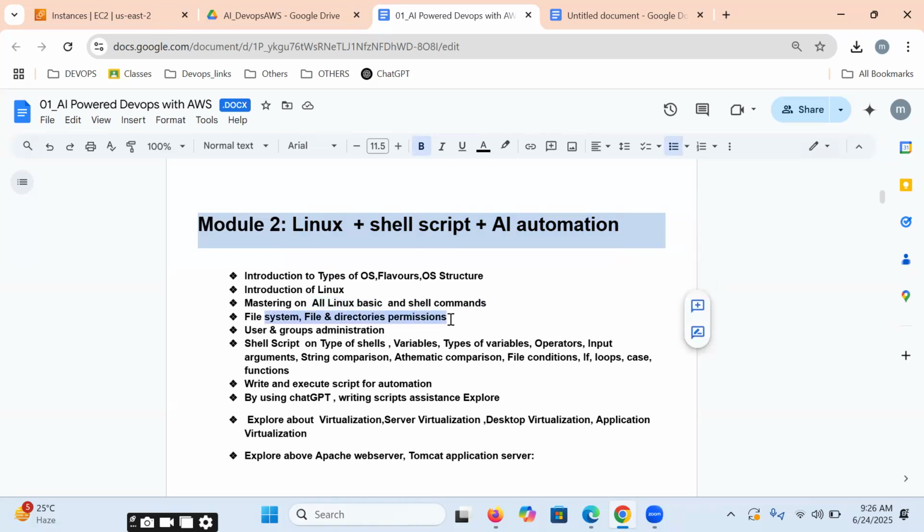We'll also learn the file system, directory permissions, groups, and users and groups administration. Then we're going to start shell scripting: variables, shell operators, input arguments, string comparison, arithmetic operators, files, if and loops. We should understand all the basics, and then we'll start writing scripts for automating configurations.